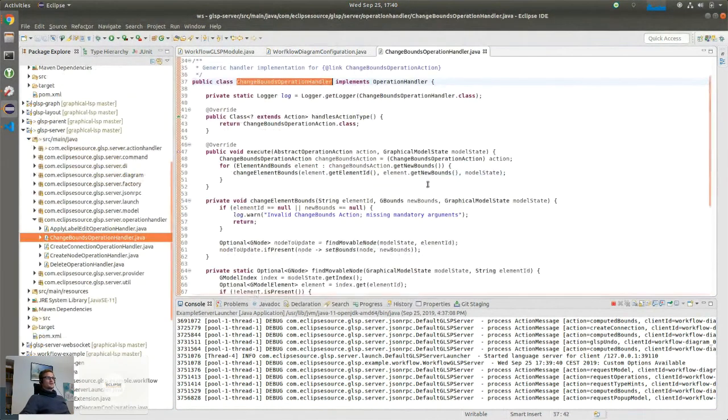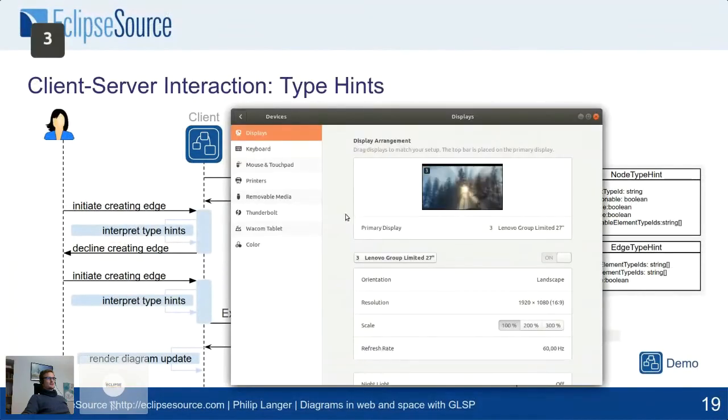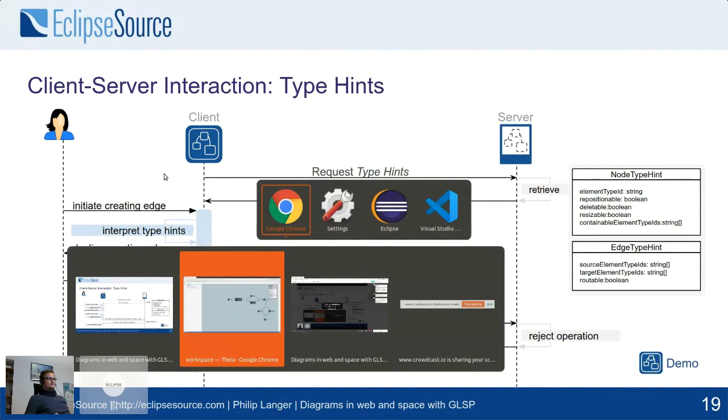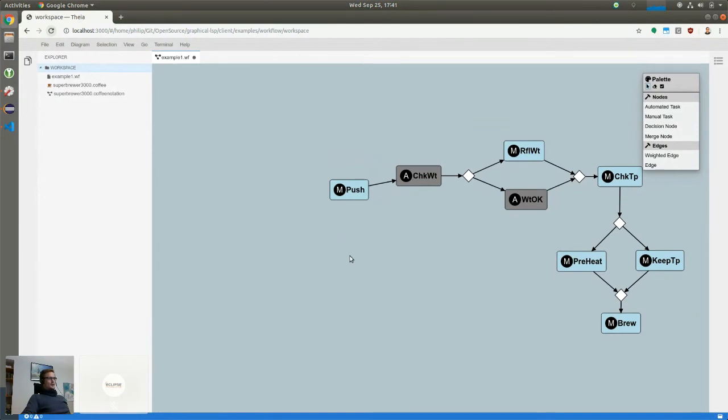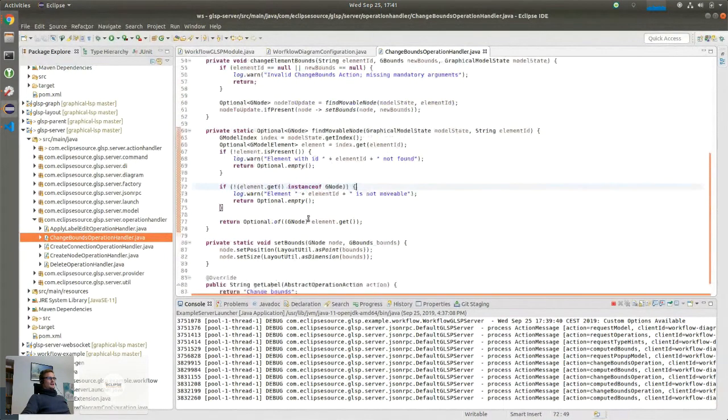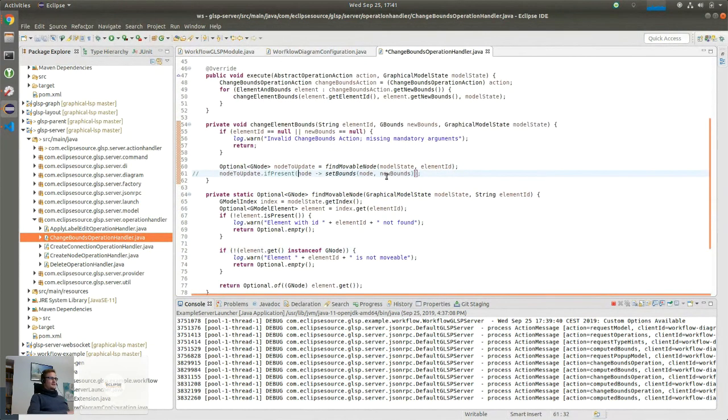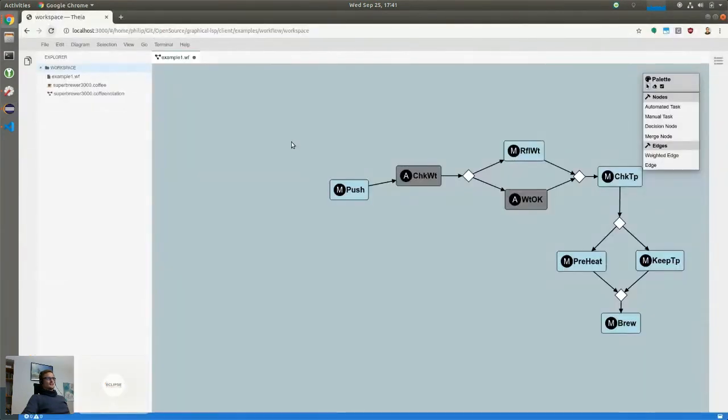So when I open the handler that is responsible for changing the bounds, so changing the coordinates and the size, and I just go back here. Too many windows, so go back here. So now you can see I can move this node back and forth. When I now go to the server and I just uncomment the line that is actually performing this change, so setting the bound is now just not done. And I go now back to the client and try to move it. You see that the node will always be repositioned to the same position it was before. That's because the server now rejects the operation.